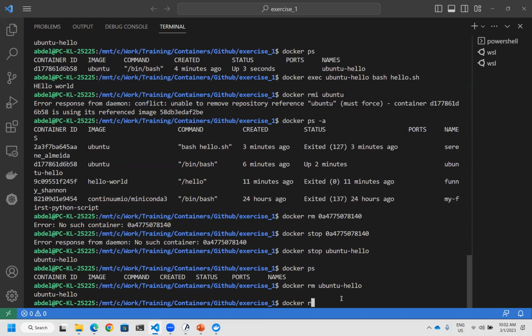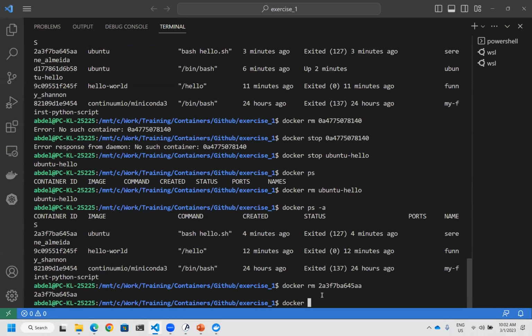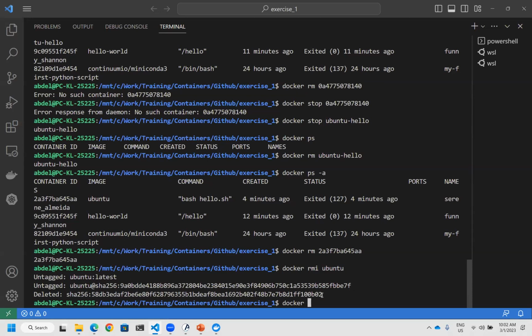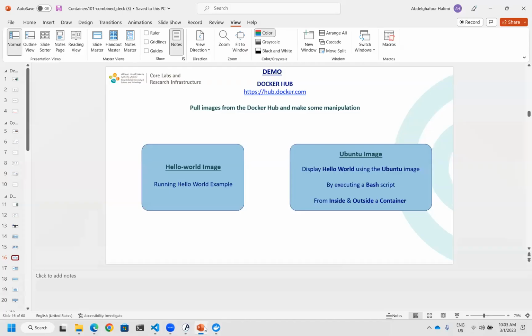I don't know if I removed all the containers using Docker. There is another one, this one. Okay, and now I can remove my image called Ubuntu. You can remove it by name or by the ID. And to check all the images that you have, you do docker images. In my case, I already have some images. And now it's the part of a small exercise for you, which is going to be the same thing.